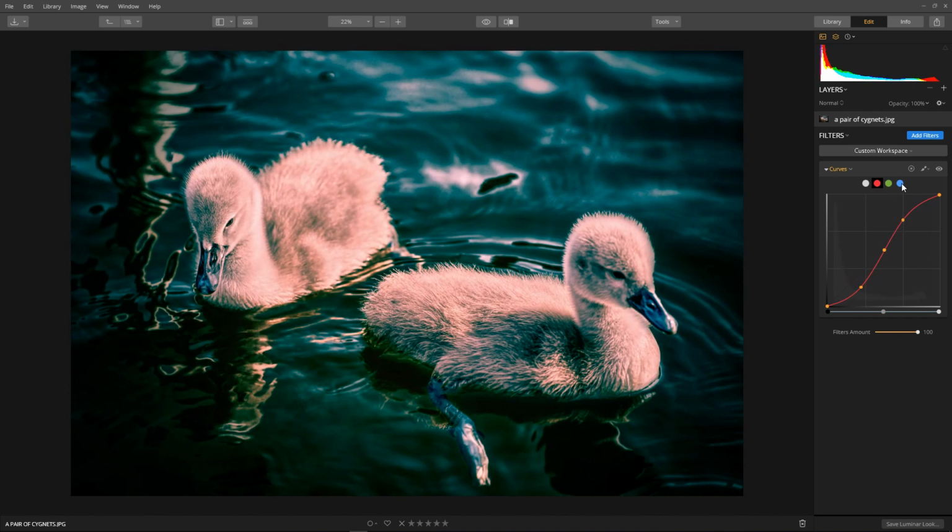Next, select the blue channel. Again, place an anchor point in the center of the curve. Place a dot and bring up the bottom half of the curve. Then add a dot and bring down the top half of the curve. Next, select the green channel.